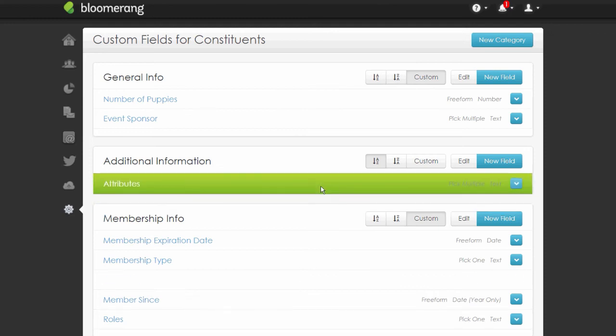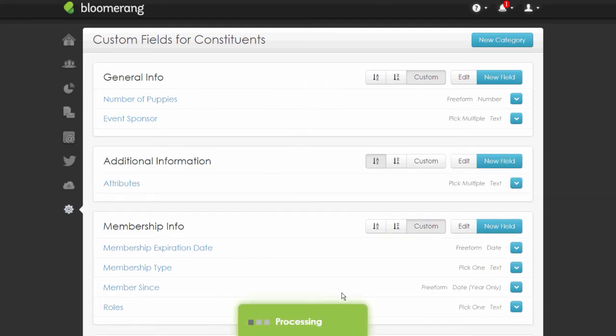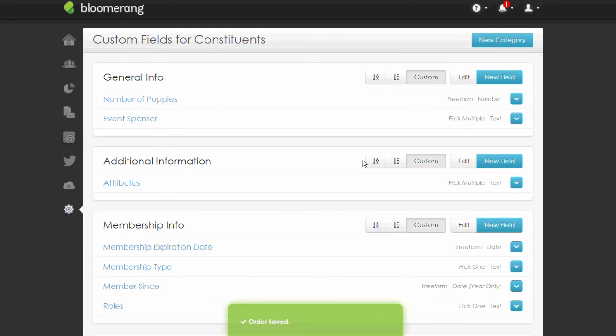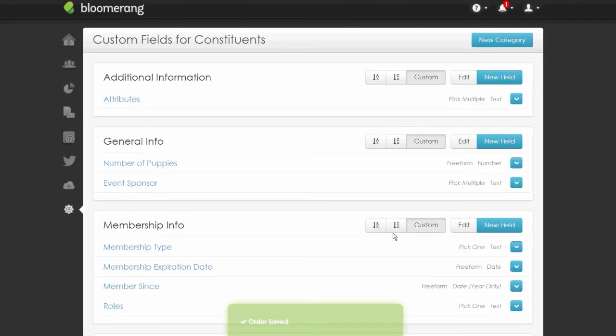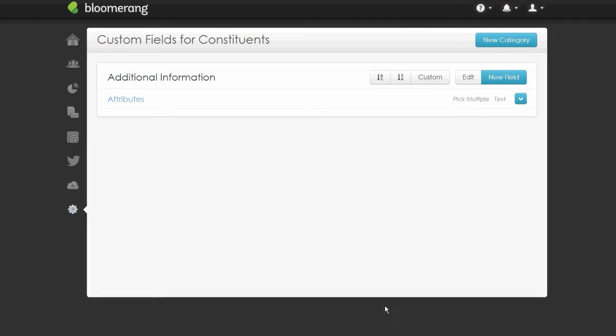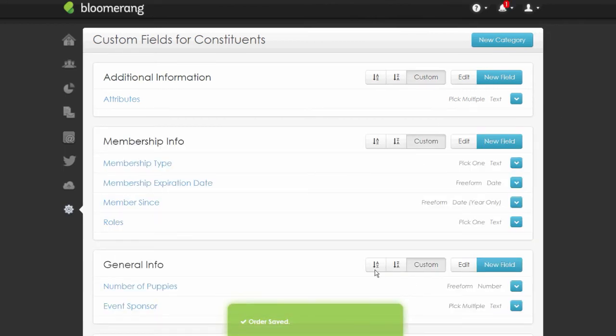The other option is I can reorder my categories. So not only can I reorder my fields within their category or into a new category, I can reorder the entire category into a different order. So I could drag and drop additional information to the top and membership info underneath that if I want. And this is the order these fields will show up on the profile page. So keep that in mind. If you find later maybe it's not organized with your most frequently used custom fields at the top, you can always do that for a little bit easier data entry.